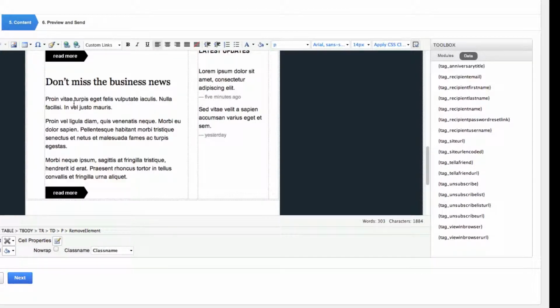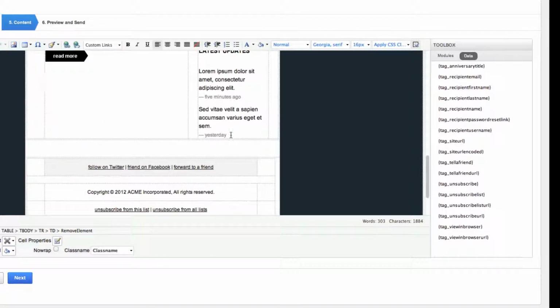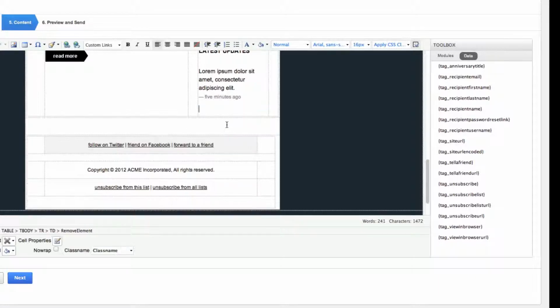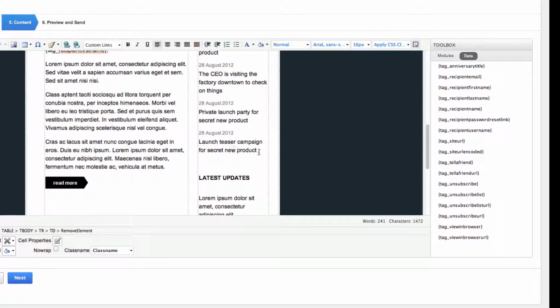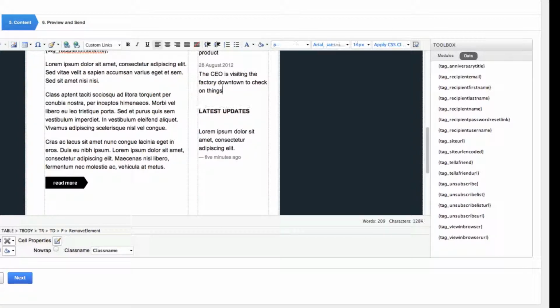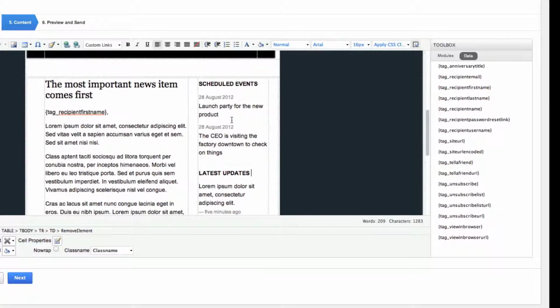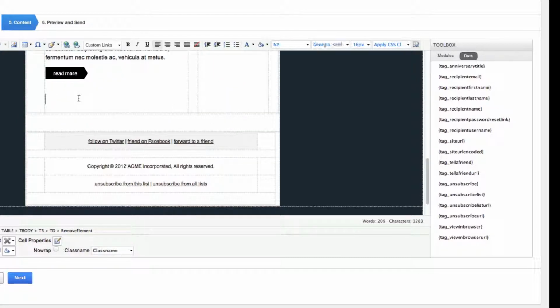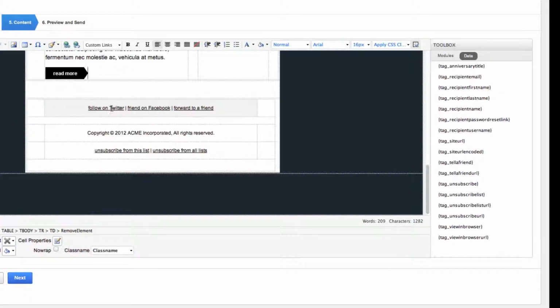And let's just assume that I just want this one paragraph. So I want to get rid of this stuff. So I'm going to go ahead and just select it and delete it, and then let's assume that I've only got one latest update and only a couple of events that are going on. So I'm going to go ahead and delete those out as well. There we go. That looks pretty good. Alrighty. So I'm going to go ahead and delete this extra space here.